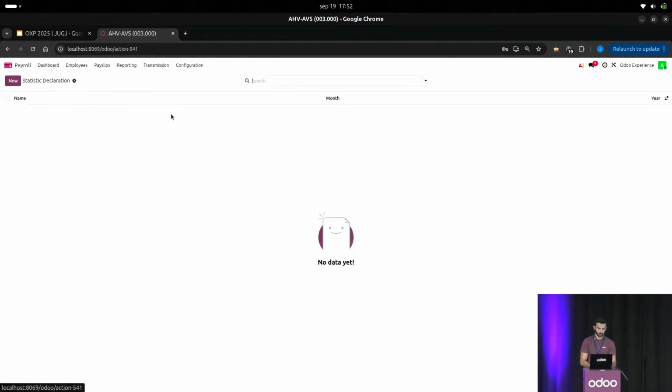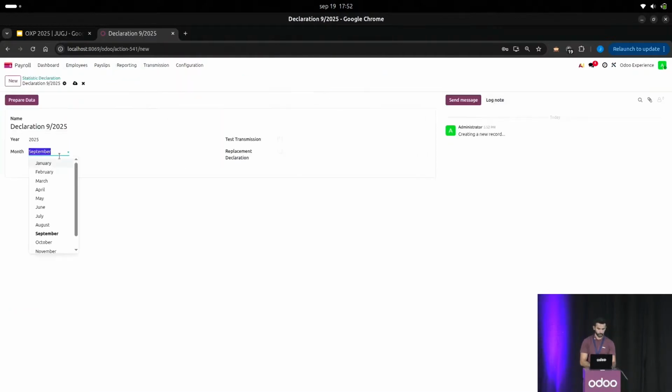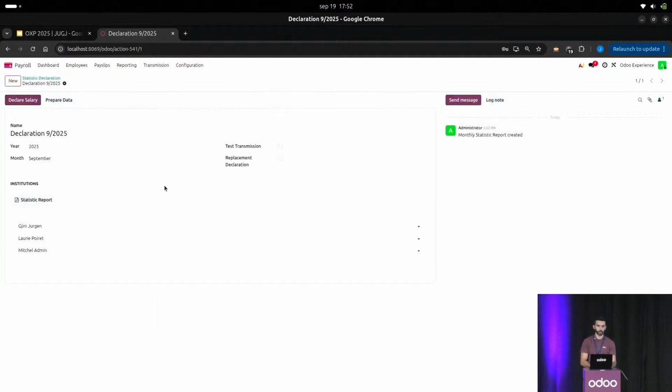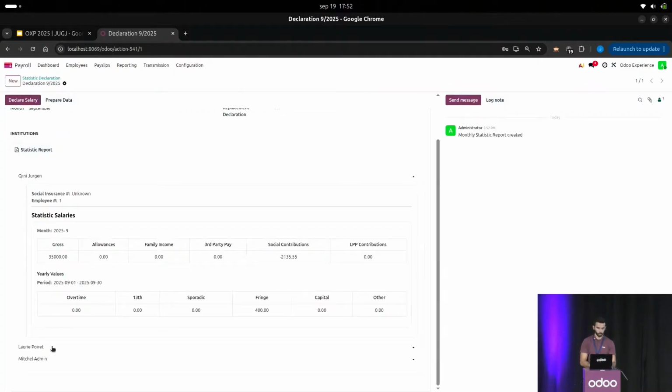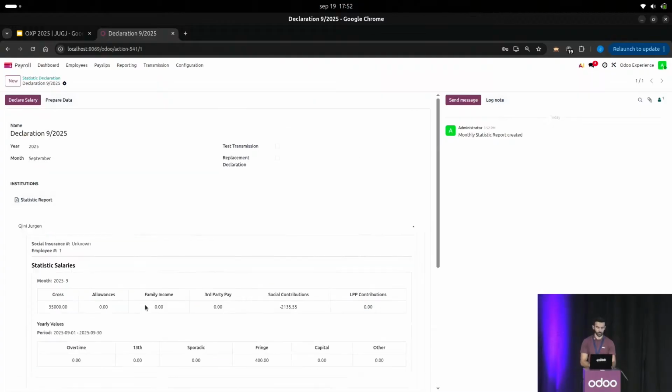And we also have the statistic declaration, of course, which happens every month. Not every company does it, but you have to know that since it's mandatory by Swissdec, you have it as well if you need it.